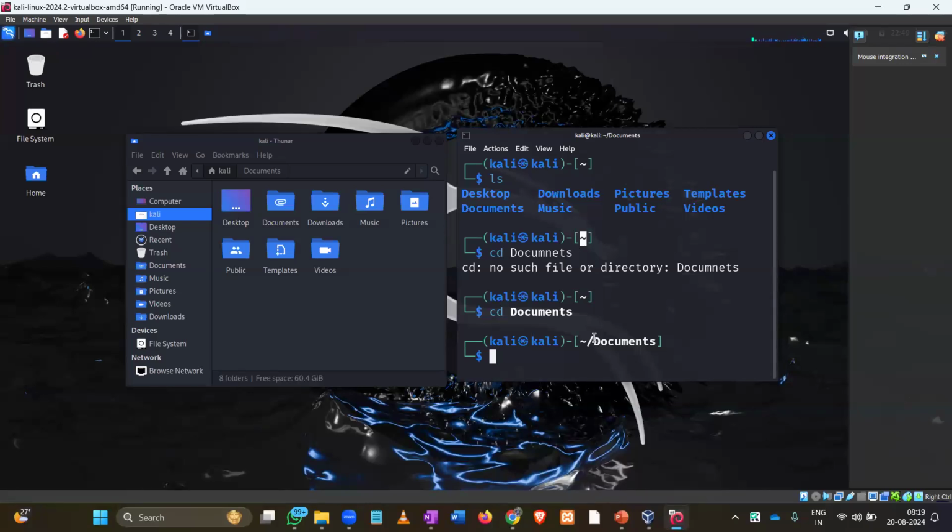So what does this mean? This slash documents within the home folder, where are we? We are in the documents folder. Within the home folder, we are in the documents folder. Now I want to see what we have in this documents.